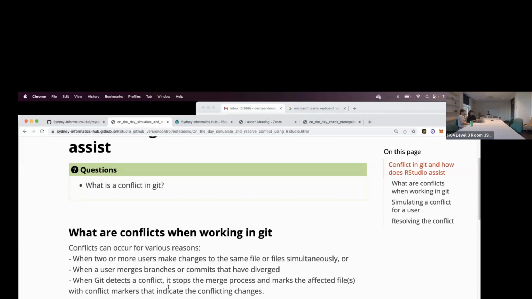It's up to you, if there is a conflict, to figure out what to do with those conflicts and then merge those documents properly. A conflict can happen only when a single user can merge branches or commits in a different way. And we'll try to do that. We'll try to simulate this kind of conflict.